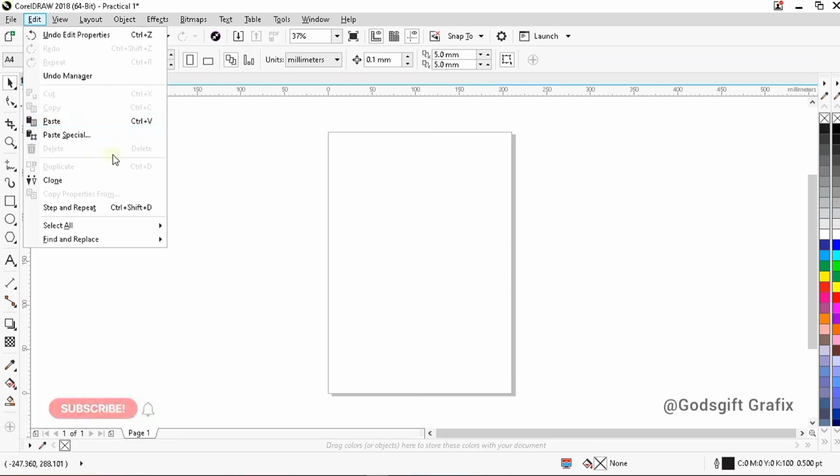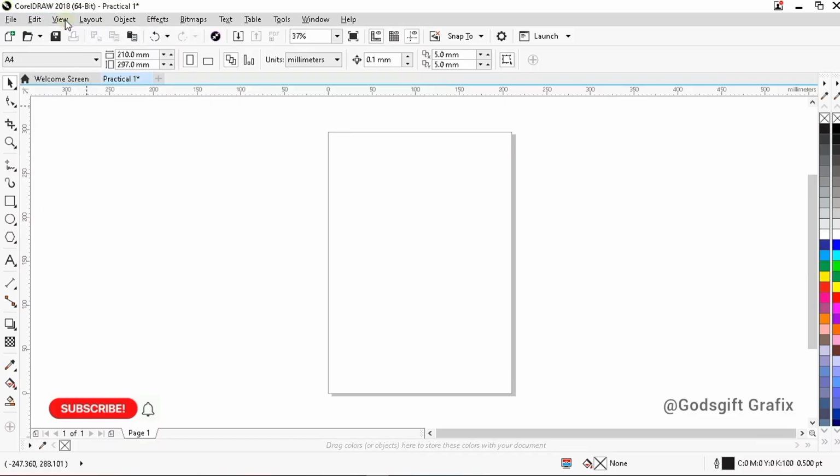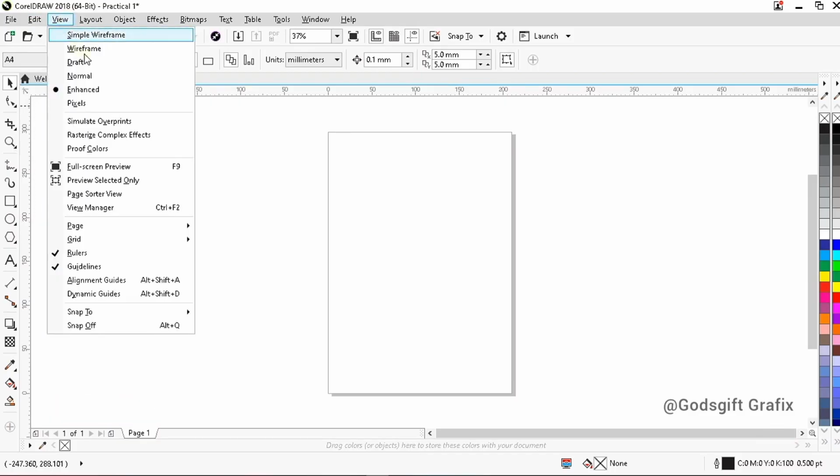Fine, these are all options under the edit menu, and we'll understand this as time goes on. Now looking at the view menu, you have your simple wireframe, wireframe, draft, normal, enhanced, and the rest. Full screen here is F9. You press F9 based on your system or keyboard. You see that F9 will view full screen of your design before you continue.